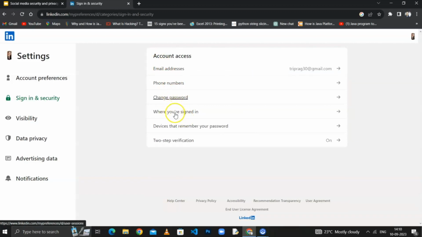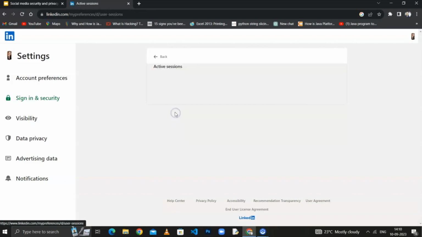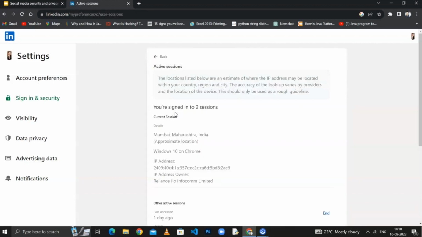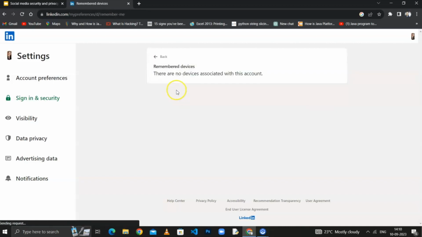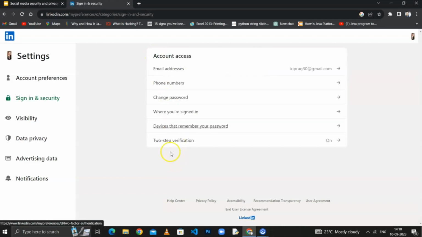Okay, and the next is where you are signed in. In this section you can also see your profile's active sessions. That means in which location or on which device your profile is currently logged in. Okay. The next is devices that remember your password. Here you can also see or manage the devices wherever your password is saved, like other social media platforms or anything. Okay.